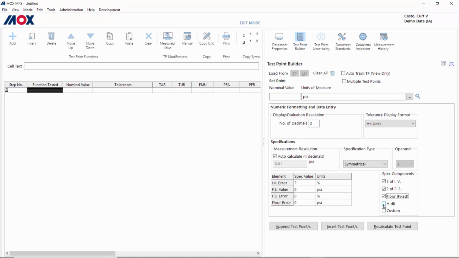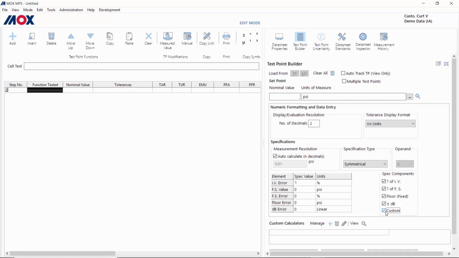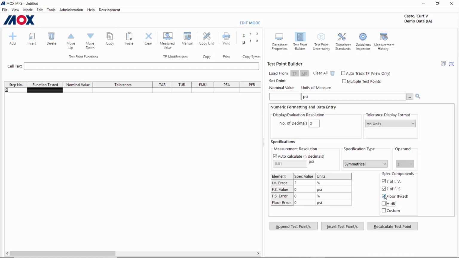Now on these spec components, you can actually use any combination of them together, right? So you can add the different ones, including the equations, and what it does is it will basically compute each of them individually, and then the sum of all of these individual error contributions will determine the overall error for the test point. But again, we're just going to use our percent of indicated value.